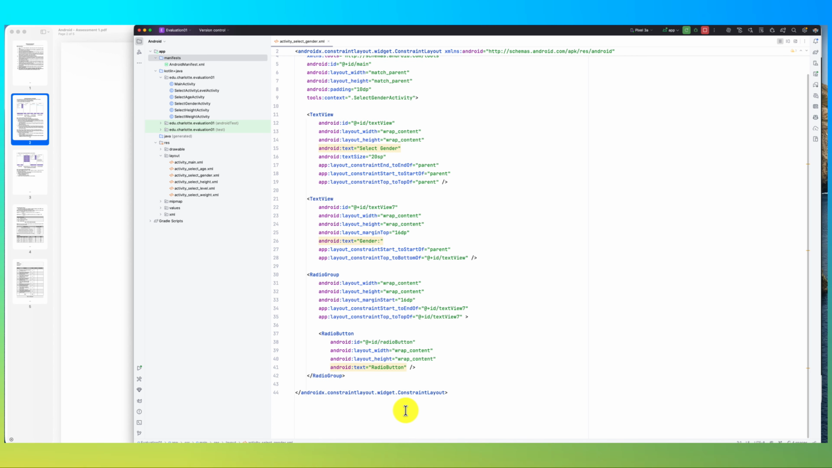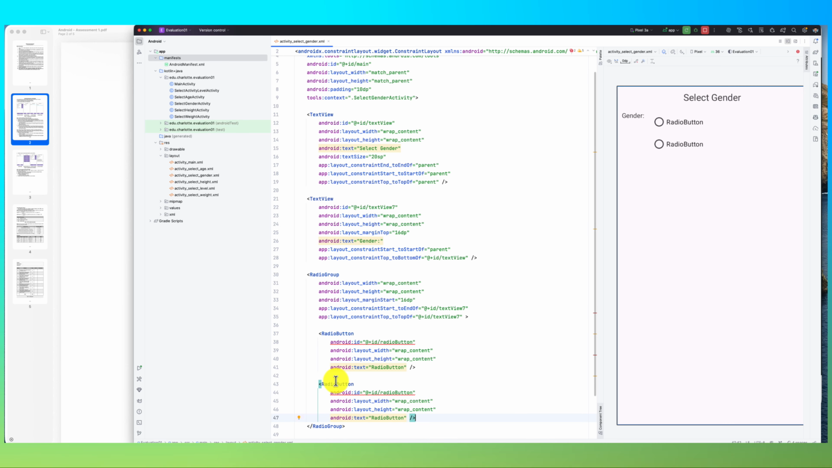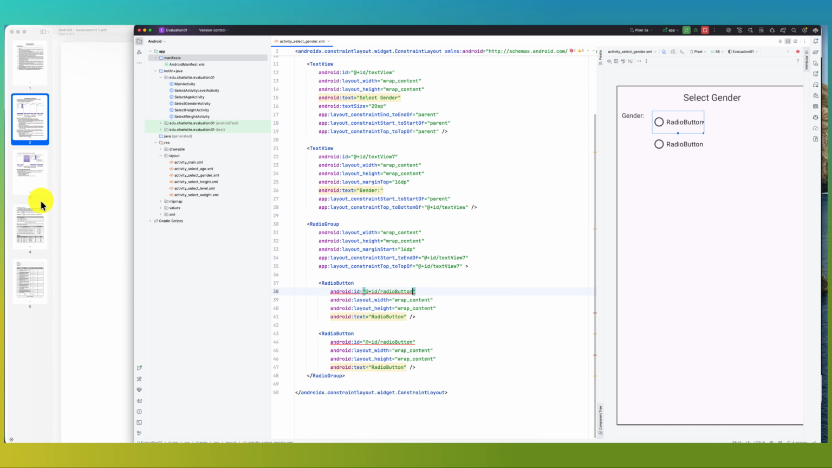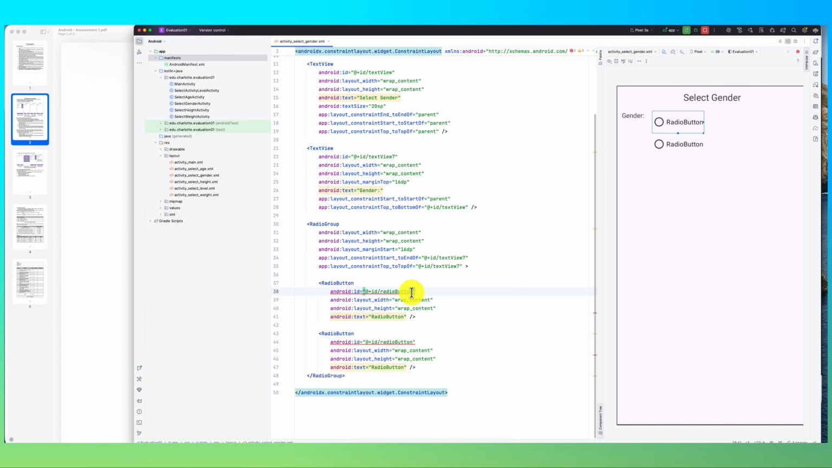I need 2 of them. So here's one radio button. Okay, I have one radio button. I can copy that. There's another radio button. The first one is, let's say, which one is that? Female is the first one, and then male is the second one. Okay, good. So this is female. And the next one is going to be male.